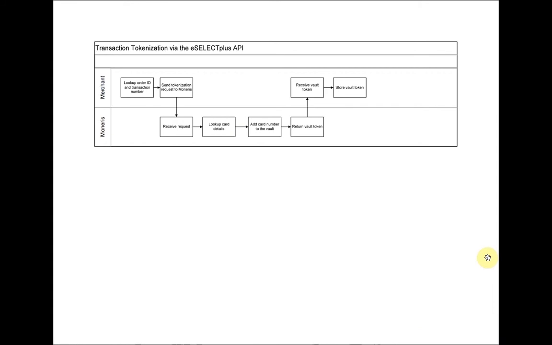Okay, so in this video, I'm going to explain the tokenization feature of the eSELECTPlus API. Say you have some kind of transaction that happened in the past, like a purchase transaction or a pre-auth or a refund or completion, basically any kind of transaction.